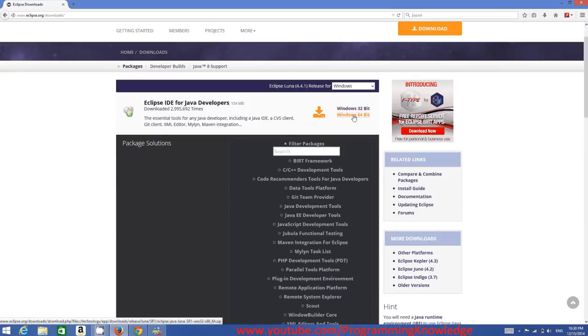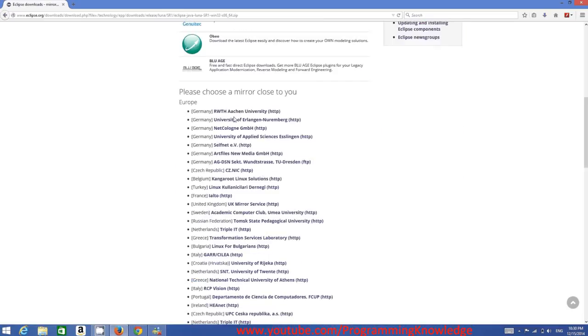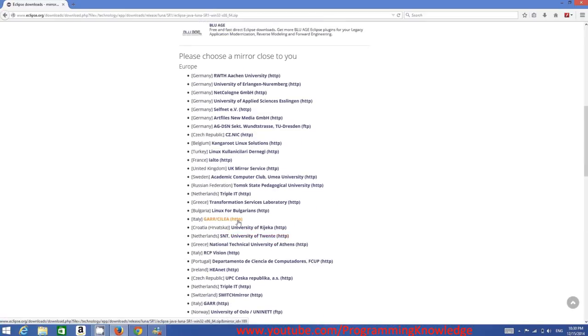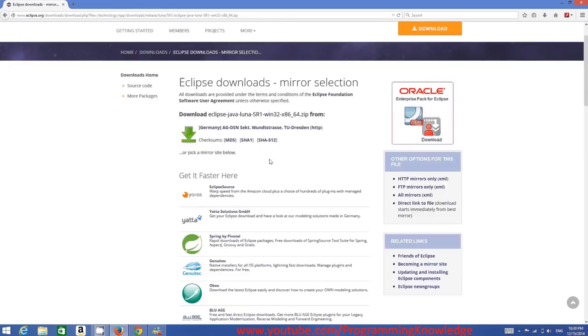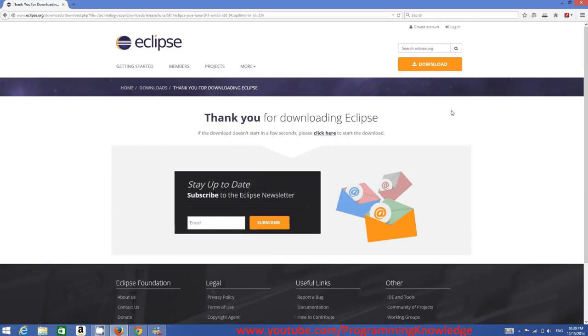So I will click this Windows 64-bit, and then it will redirect me to the mirror location, which is nearer to my PC's location. So this is the nearest location to my PC, but other mirror locations are down, so you can choose your mirror location. I will click this link, and then I will be able to save this zip file. So it's a zip file, so don't be confused that it should be executable. It's not an executable file, but it's a .zip file.